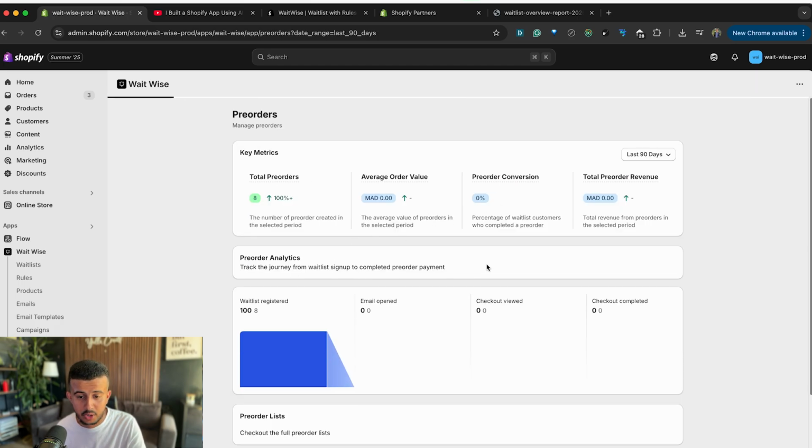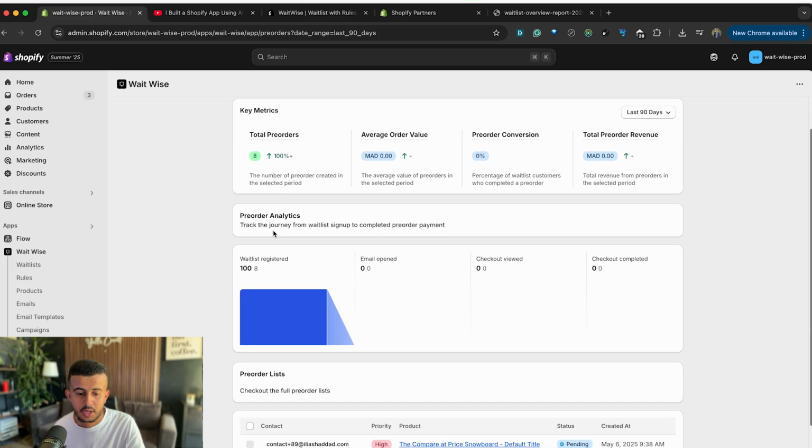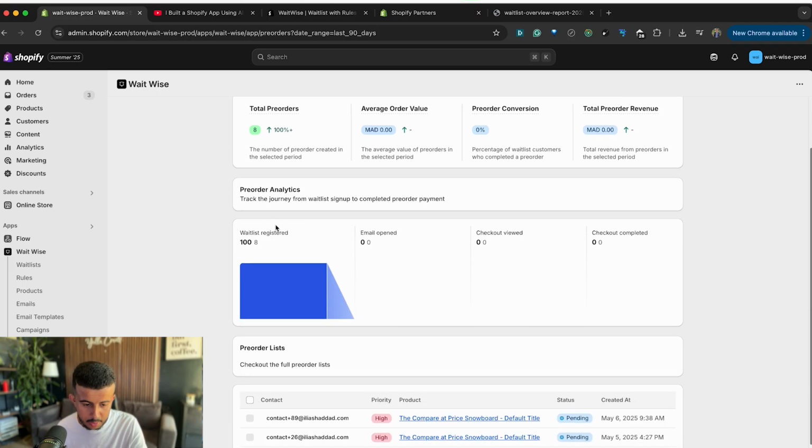And here we have the pre-order if you would like to enable it, so you can see all the metrics for the pre-order, which is linked to the waitlist. So when someone joins the waitlist and they are on the high priority one, they can receive an email with a checkout link where they can pre-order the product before everyone else.